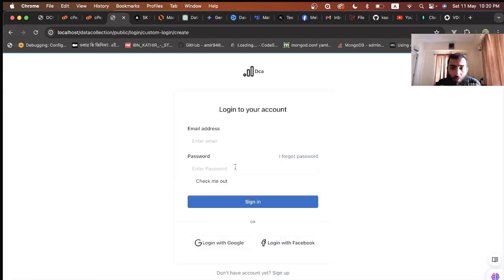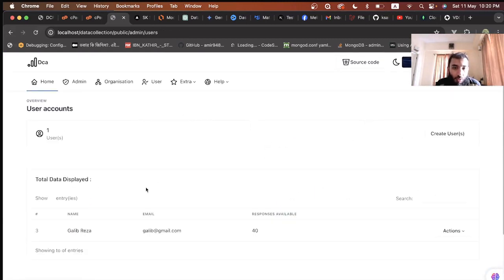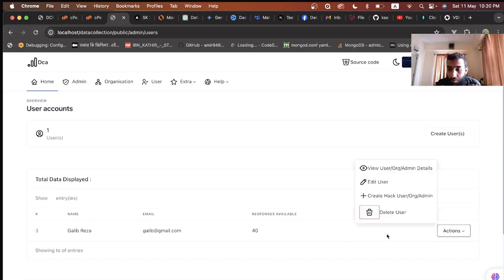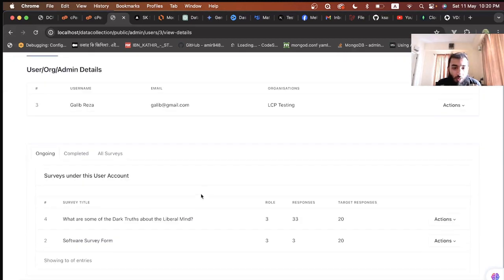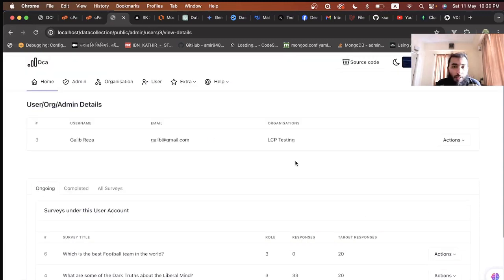If I log out and go to the admin dashboard, let me get the admin credentials. I think this is the one. 1 2 3 4 5 6. Okay. So this is the admin dashboard. As you can see, if I go to the user, this is the only user available, so I go to the details and go to all servers. So this is the server that I want to assign to this user. Okay, so I assign the server. The server is assigned to this user.